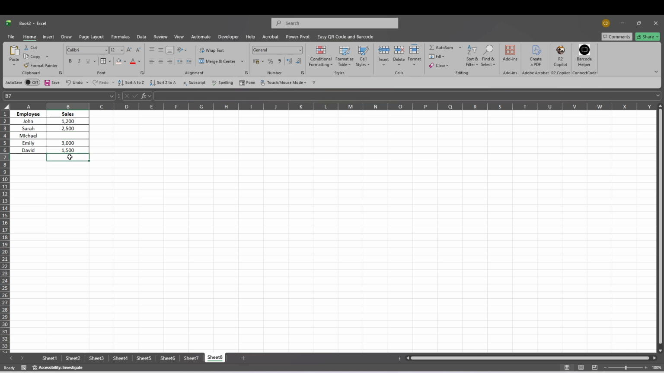Once your data is in place, click on an empty cell where you want the result to appear, such as cell B8. In that cell, type the formula =COUNT(B2:B6). After that, press Enter. Excel will return 4 because there are 4 cells in that range that contain numbers. The blank cell is ignored, which is exactly what count is supposed to do.